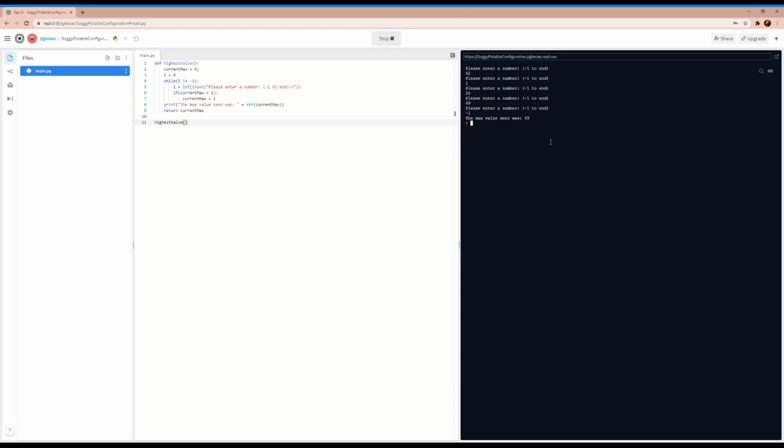Now let's run it again and see what happens when the first number is the highest one. So 400, 300, 212, 10, and then -1. We got it. Now let's see if the middle value is the biggest one. So let's do 1000, 9001, and then 7, and then -1. And we're still getting it right.